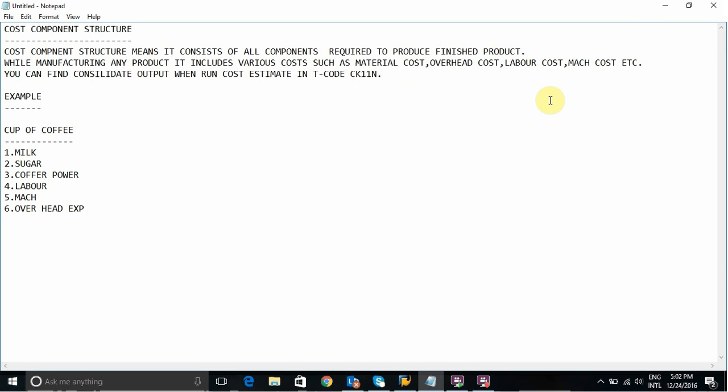So if the final product is a cup of coffee, these are the components required to produce the finished product. I'll create one cost component structure and include these components. So let's log in to SAP and create one cost component structure.